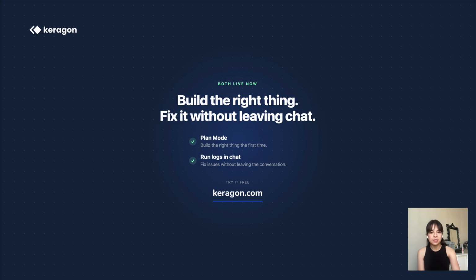So, two updates, both designed to cut down on the friction that slows workflows down. Plan mode, so you build the right thing the first time, and run log access, so you fix issues without leaving the chat. Both are live now.